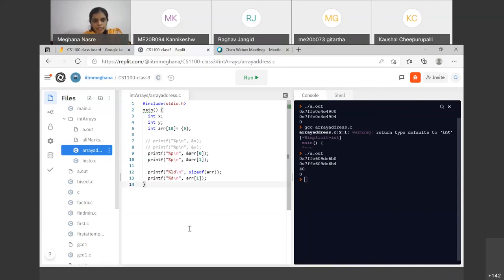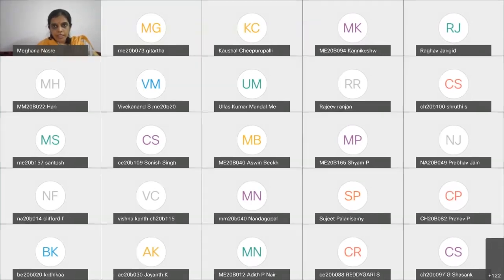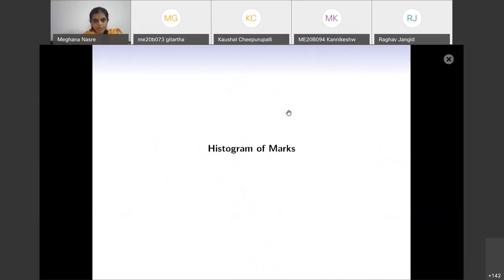Okay, so we'll go back to our slides where we were looking at computing the histogram. I need to change the sharing. Okay, Kaushal, you are able to see the slides? Yes, ma'am.